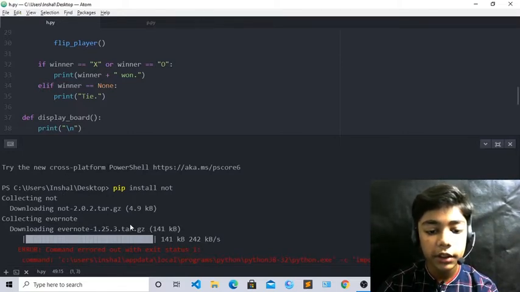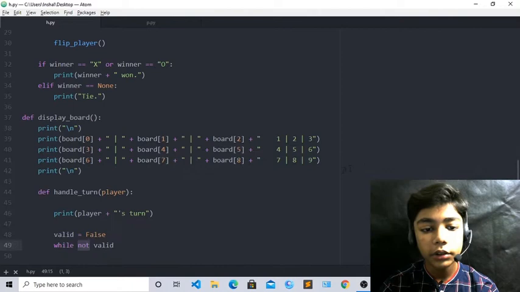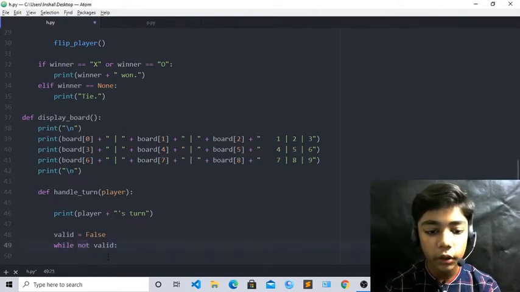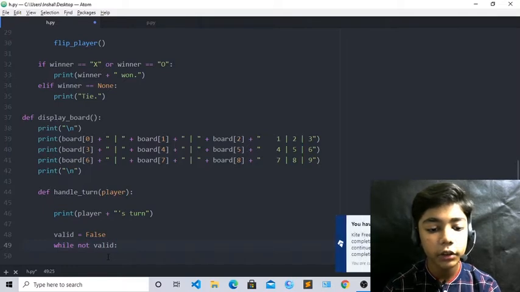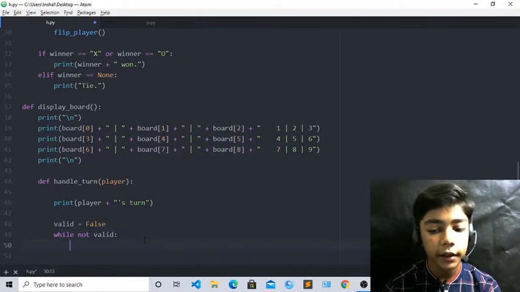Okay, so now you can see it has downloaded. When you have done that, just close it from here. Now come over here and write two semicolons. You can see we have written two semicolons. Now just press enter again.